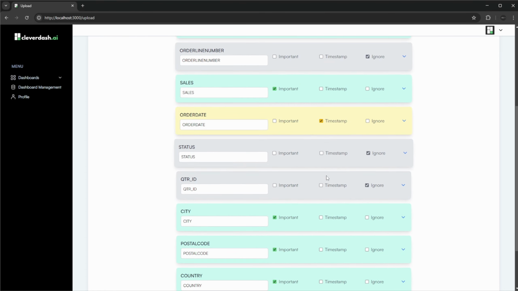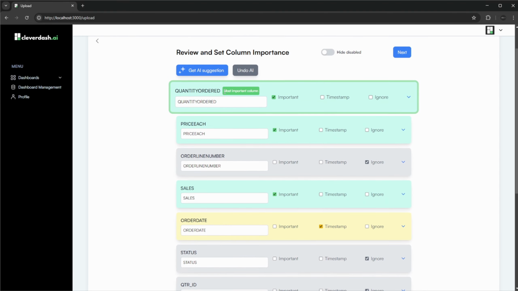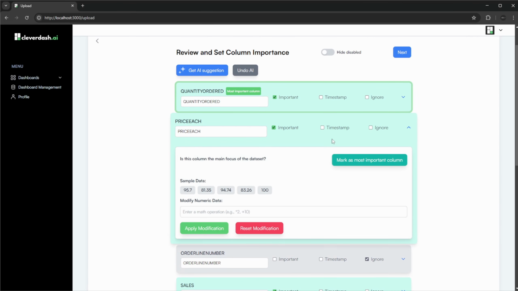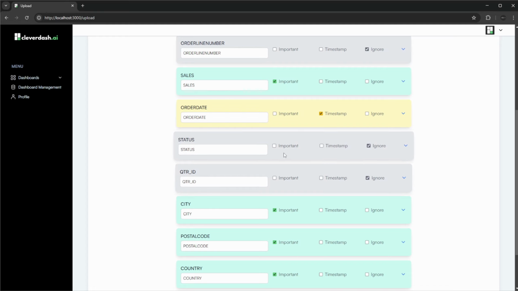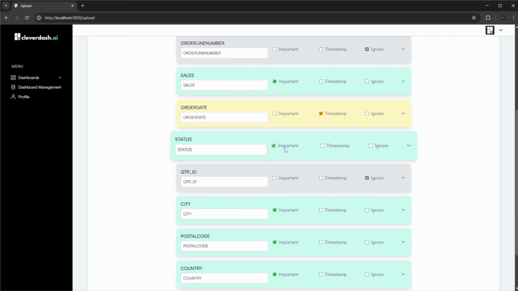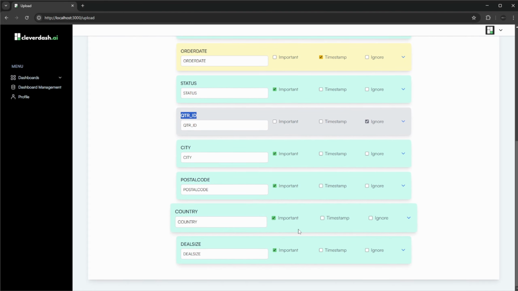So let's see here, for example, it defines some important columns. We set the quantity ordered as the most important. Might be correct, might not be correct. We can also open them up and see a bit more sample data, and we could do some modifications if we wanted to, but let's keep it simple for now. And let's see if there's anything it's missing. It's also ignoring some of them, odd line number. It's probably correct. Status is actually interesting. I don't even know what that is, so let's ignore it. City, postcode, country, deal size.